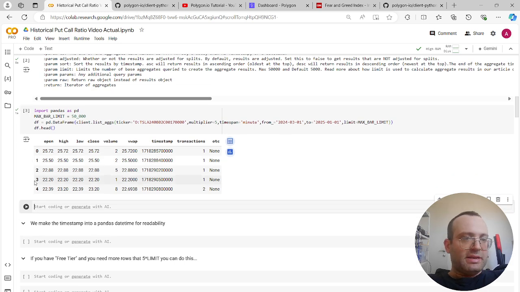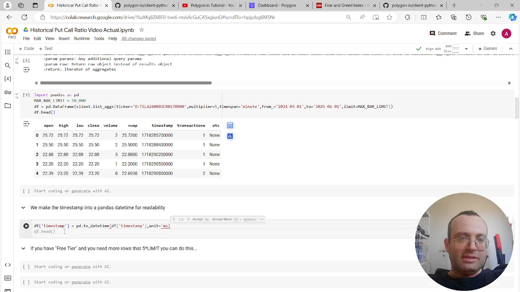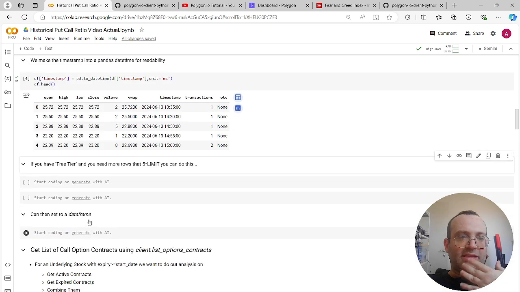The timestamp isn't in the most beautiful format. So in my other videos, and you'll see Google's nice AI knows what I want it to do, I can convert it to this timestamp format by doing pd.to_datetime, unit is microseconds, and I get the data frame. Okay, and you see the timestamp is nice.